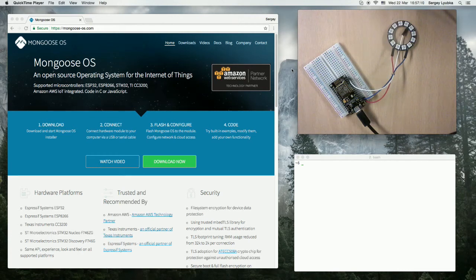In this video, I'm going to show you how to use Mongoose OS with Neopixel. Here I have a NodeMCU connected to my laptop, and I have a Neopixel strip attached to it to pin number 5.